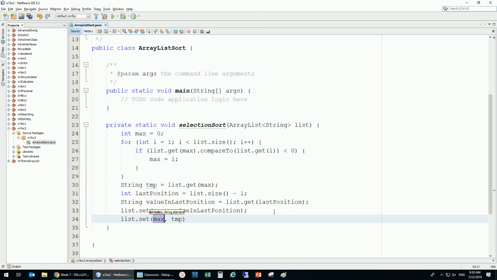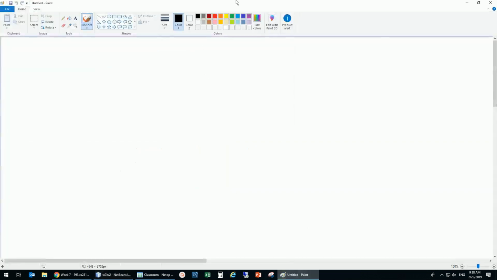Now the last thing that I will have to do is, whatever is the last position, I need to put temp inside of it. And that's sweet and nice and confusing, and it gets your attention, which is going to be fine. Let's just take an example.